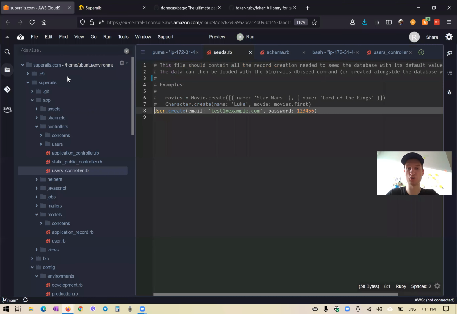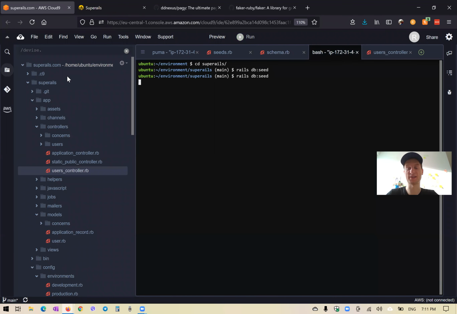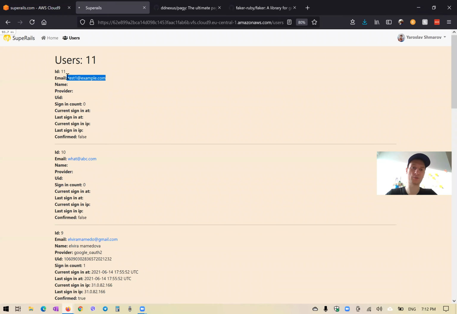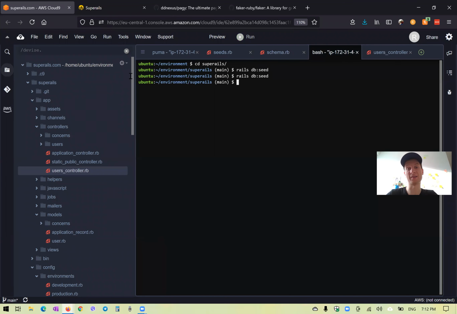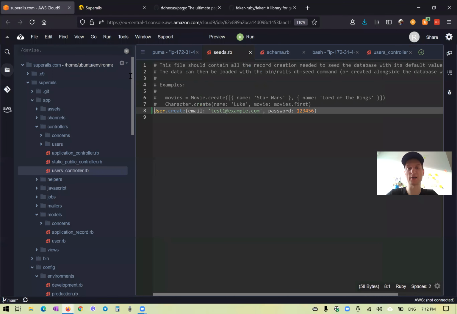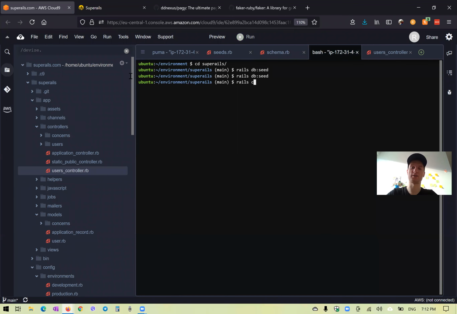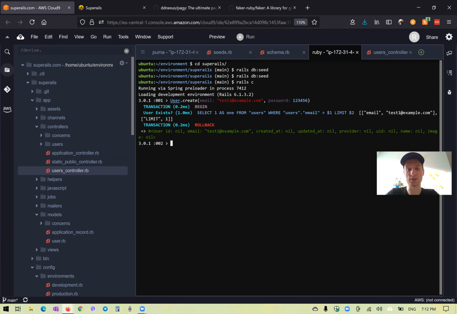But if we run the command rails db:seed once again, what will happen? We'll create the user. No, it did not create the user once again, because the email should be unique. So we cannot create two users with the same email. We can see this error if we run our Rails console and try to run this command in the console. You see the user exists, and that is why we cannot create the user with the same email.